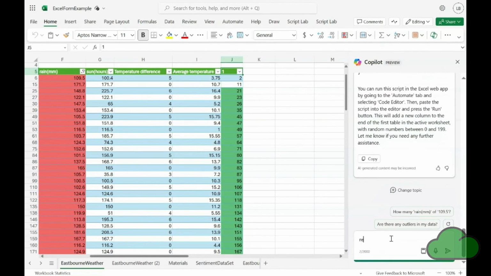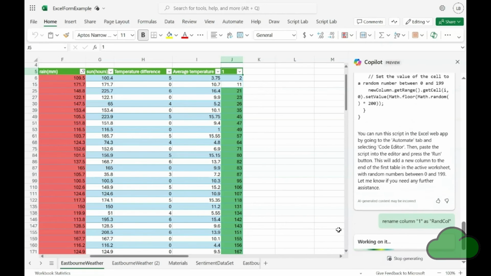So, one final question: rename column 1 as rand column. This, too, fails. So, it can't even rename columns. Microsoft has a long way to go to improve Copilot for Excel. First thing is to improve the table functionality. Next is to enable Copilot to operate on all objects, not just one single table. 3 out of 10 is my result for this functionality.